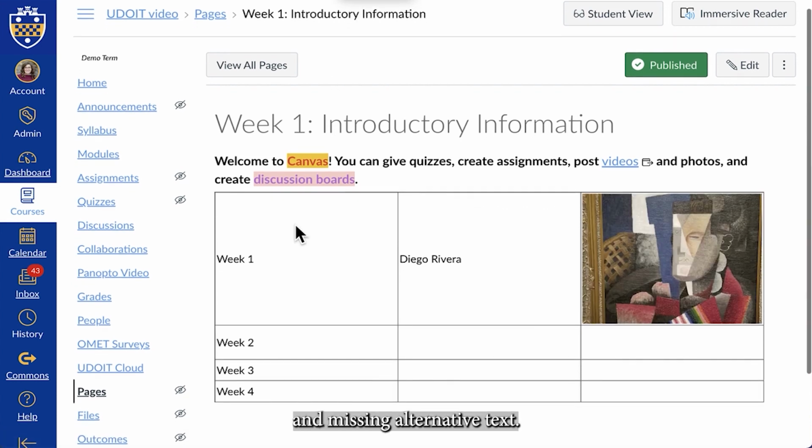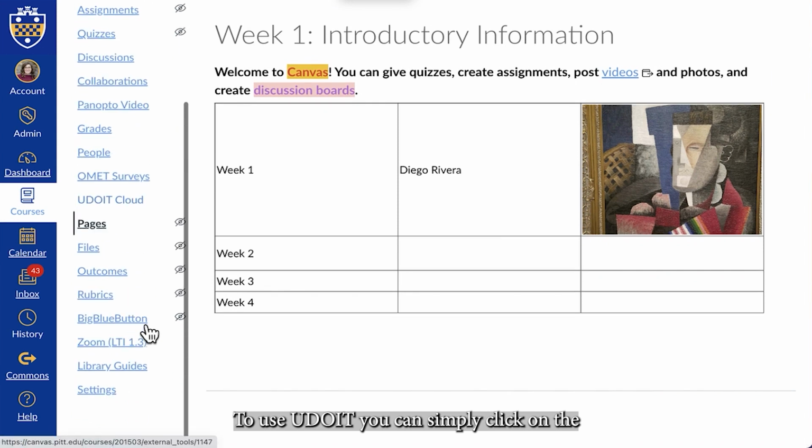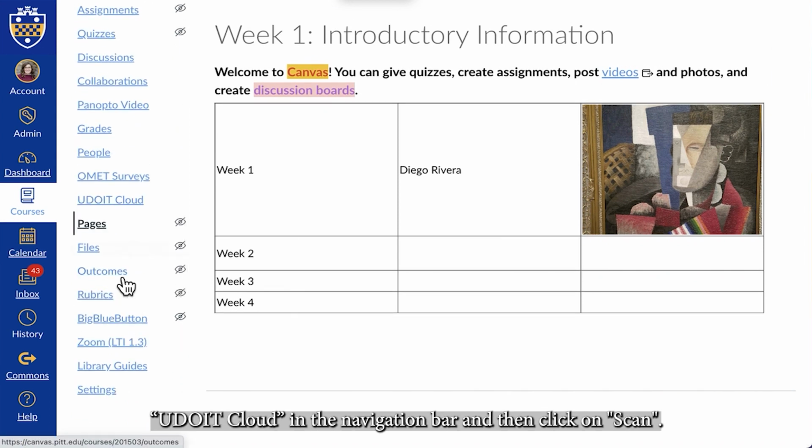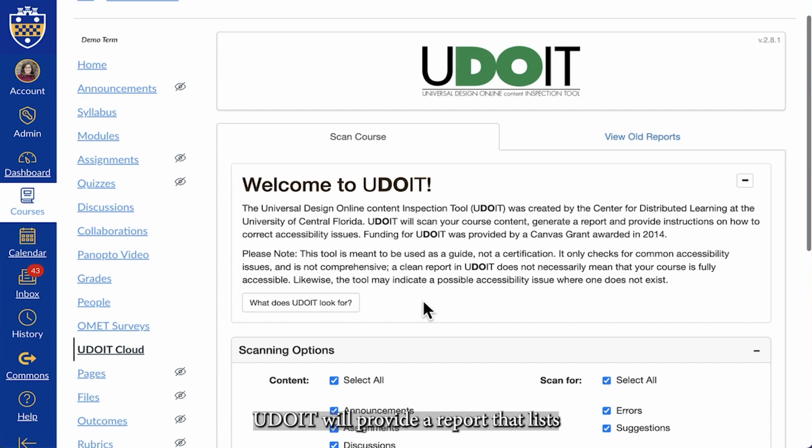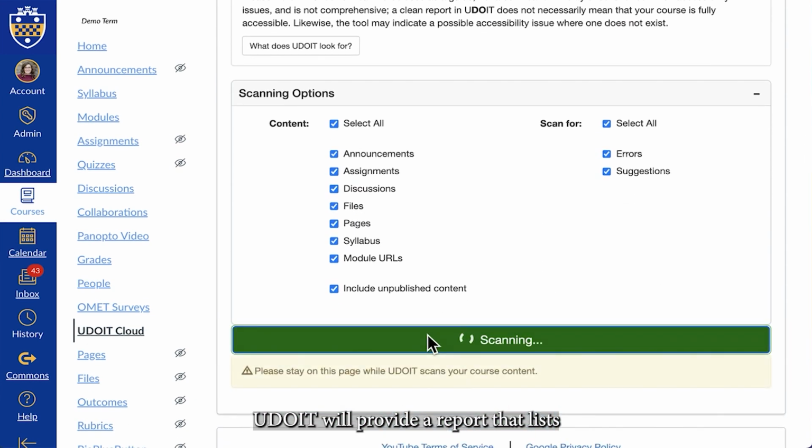alternative text. To use UDOIT, you can simply click on UDOIT Cloud in the navigation bar, and then click on Scan. UDOIT will provide a report that lists the errors, links to them, and shows you how to fix them.